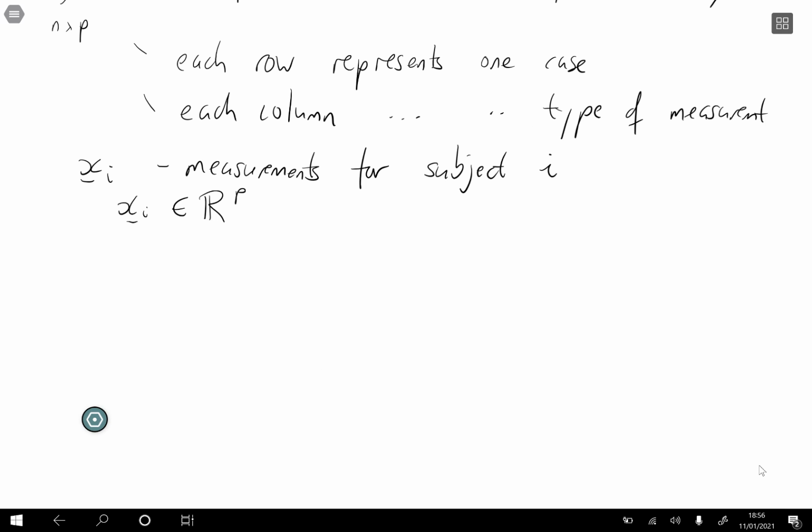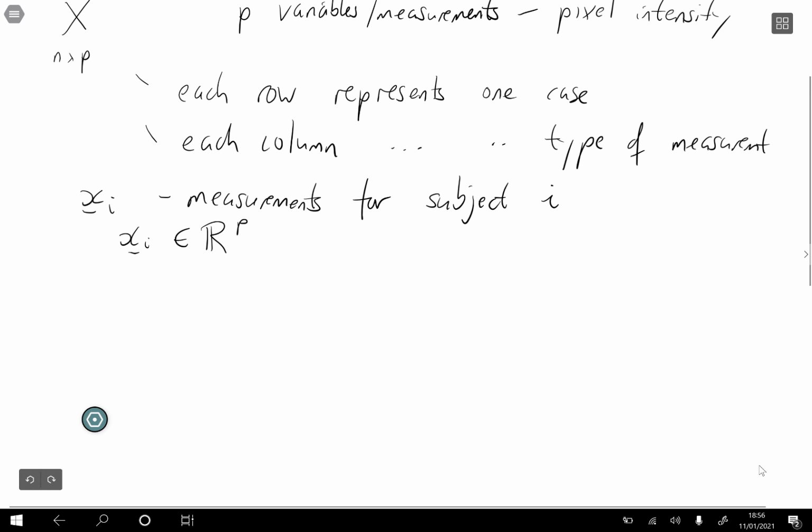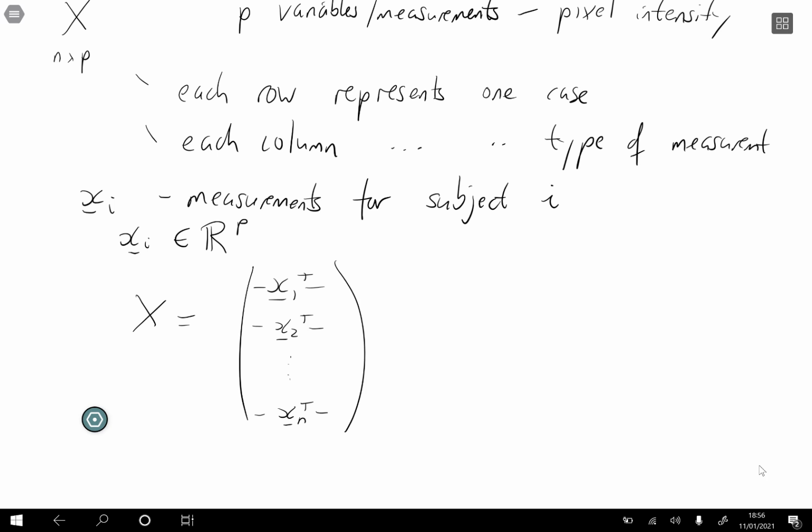So we said the rows of X correspond to each subject, so X is the matrix where the first row is the vector x1 transposed. I write transposed here to indicate it goes across. The second row will be x2 transposed, and down to the nth subject, xn transposed.